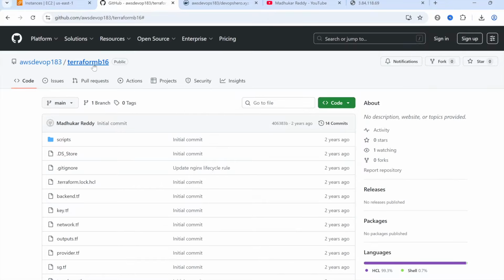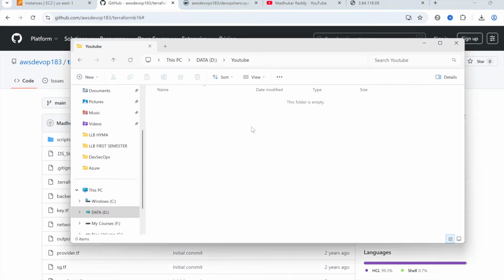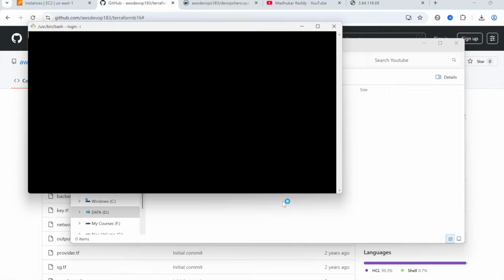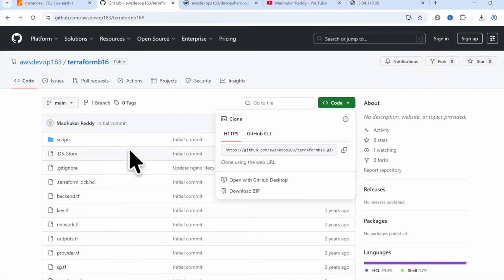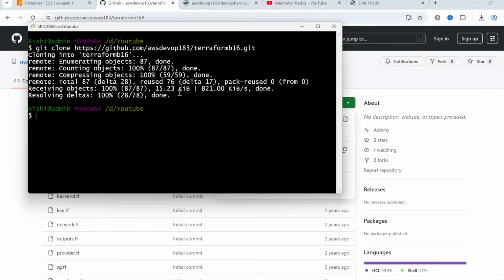Let me show you. This one I do have a Terraform code. I'm just going to clone this repo. Let's go to the folder, open Git Bash here, and then run git clone. Imagine you just joined a company and they gave you this repo. What are you going to do? You simply clone it.